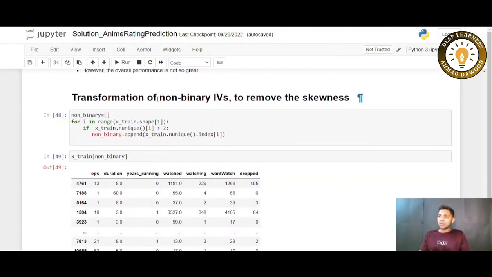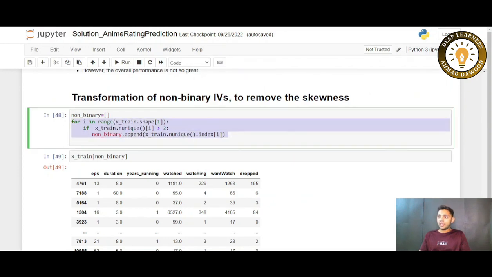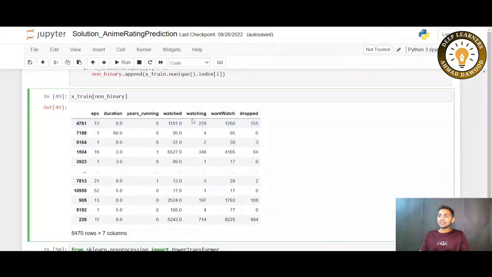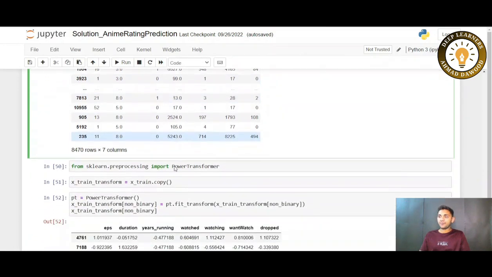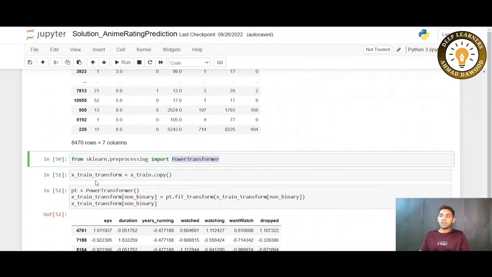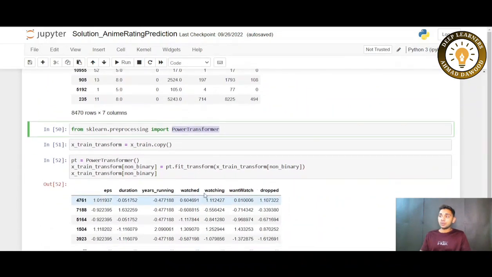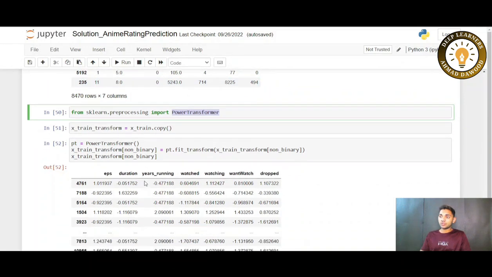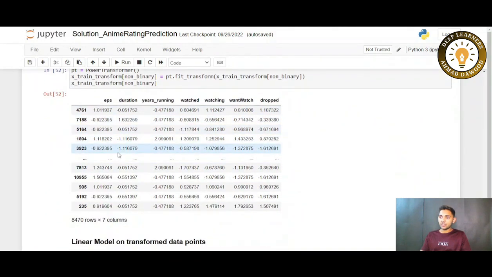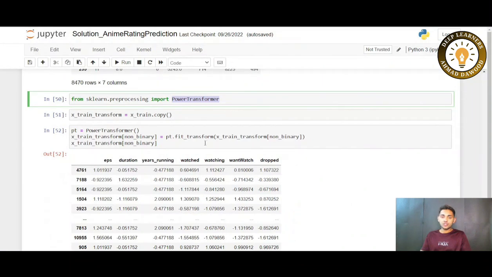To fetch the names of non-binary columns, I am running a loop and appending all the non-binary columns to the non-binary list. And here I am printing these six, seven columns that are non-binary columns. All the columns have high skewness, and all have right skewness. So by using a power transformer, I am going to transform my non-binary columns and remove the skewness, and here I have transformed that by using fit transform.